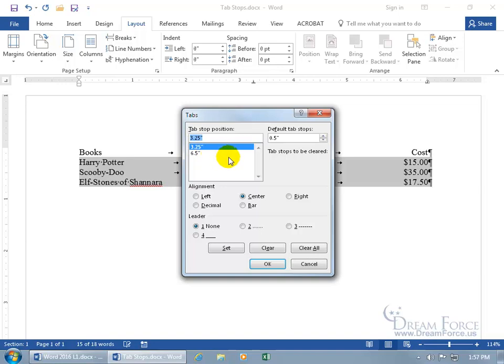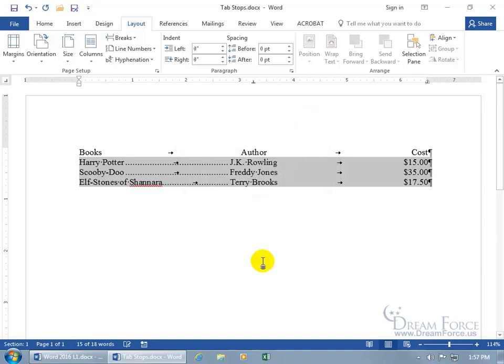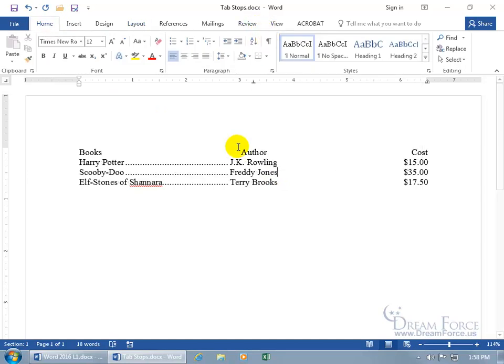So to set it there, you want to come down and take me to your leader. And you get a whole whopping 3 choices. Well, 4, you get none, but you can do dots, dashes, or lines. So if I do dots and click set and click okie dokie, hey, it does lead my eye. Let me click over here. And then, how about if I turn off my codes? Home, turn off codes.